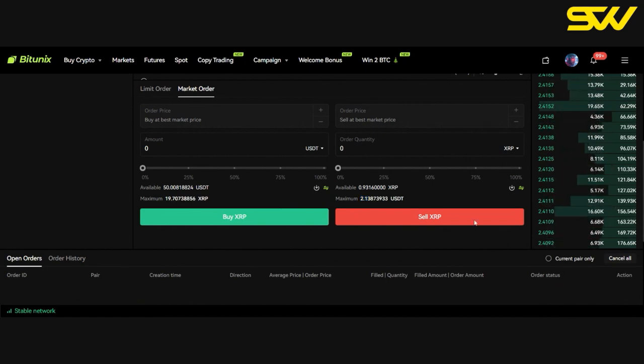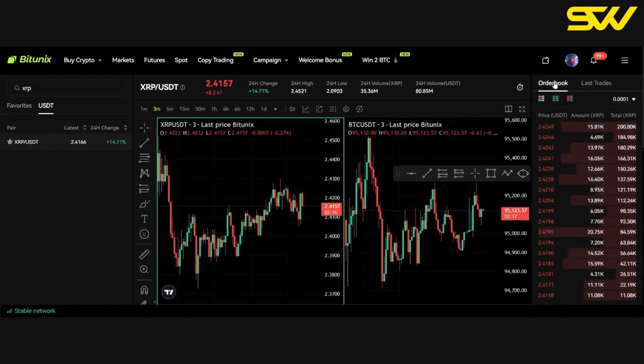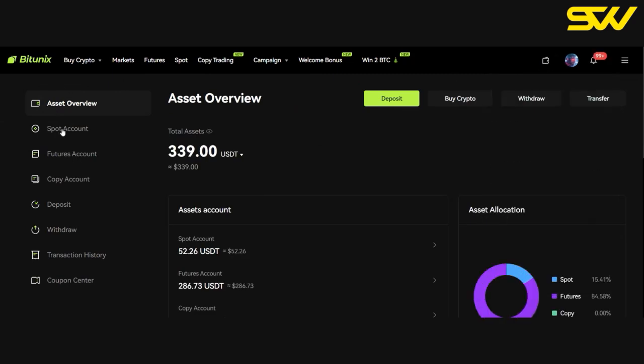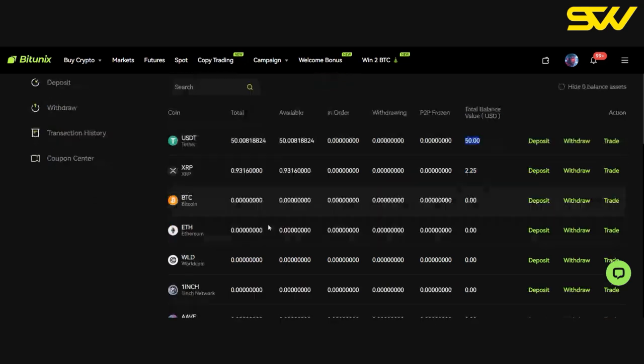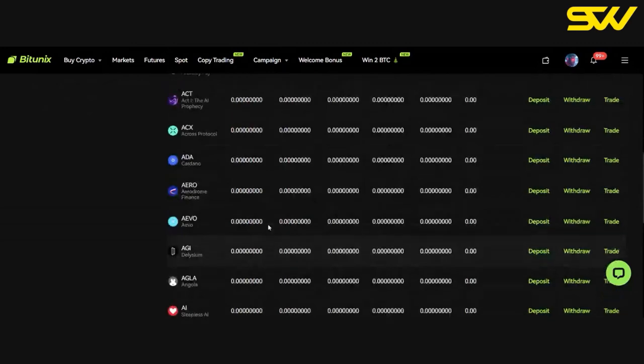that won't be able to be sold. So how do I check that? Go back to the wallet again and click on our spot account. Right now you can see that my XRP has only 2.25 left, which I think is the previous amount of USD available on my XRP coin. And the $20 that I initially used to purchase XRP has been transferred back to my USDT again. So these are the list of coins that you have on your spot account.